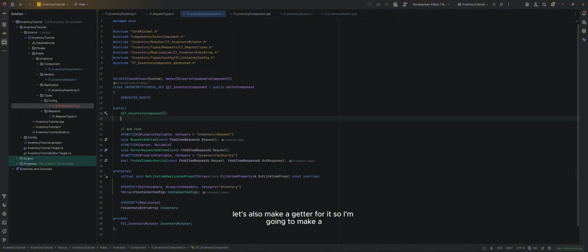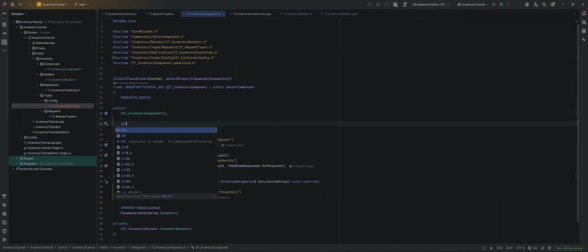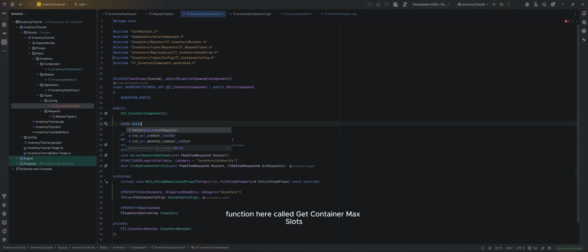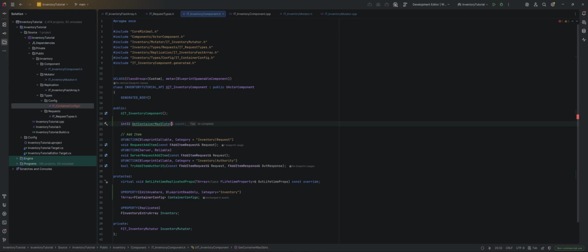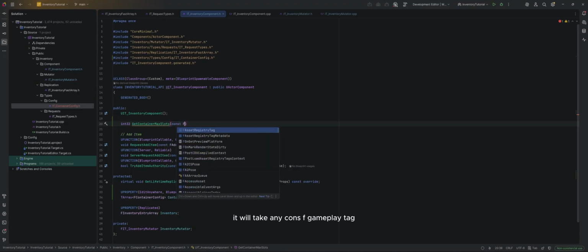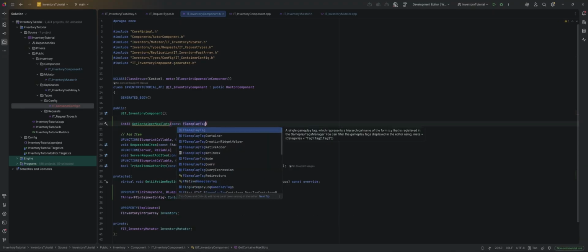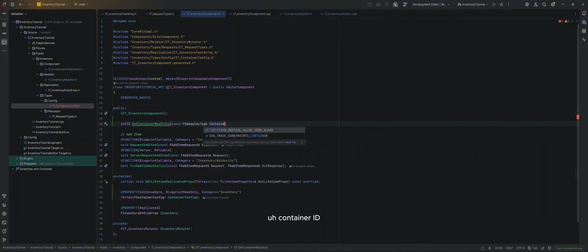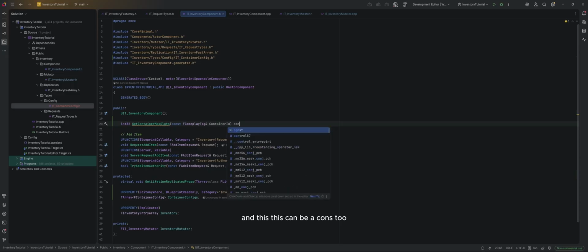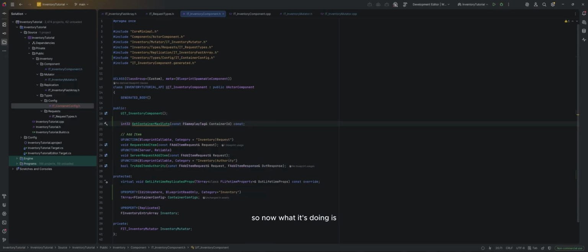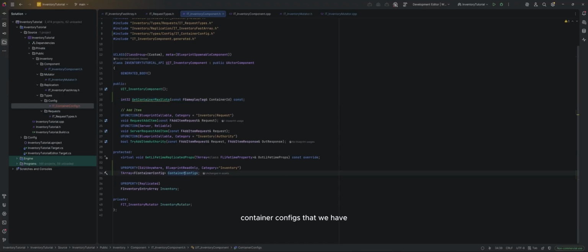And let's also make a getter for it. So I'm going to make a function here called GetContainerMaxSlots. It will take in a const FGameplayTag container ID, and this can be a const too. So now what it's doing is looking inside the container configs that we have and finding the configs for whatever container we are requesting, and then returning its max slot. So let's create that.